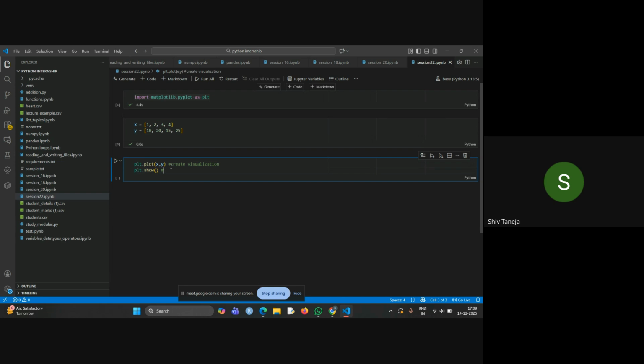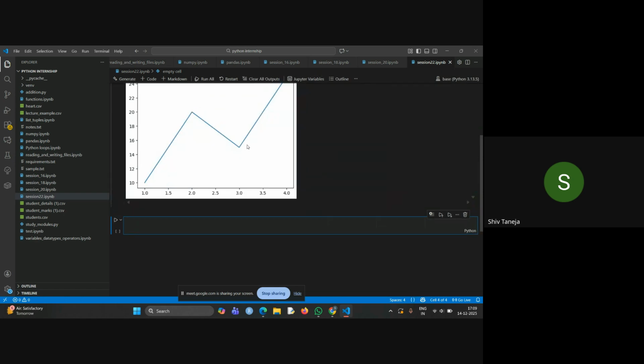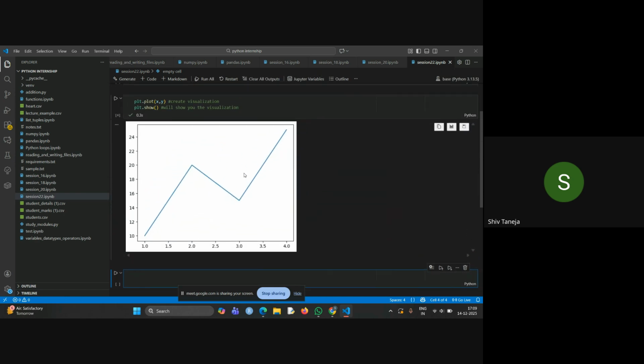and plt.show will show you the visualization. It's simple. You can take it as a print statement, but for visualization. Okay. Let's see. Now it's just a random graph. I didn't give it a title, any x label or y label.